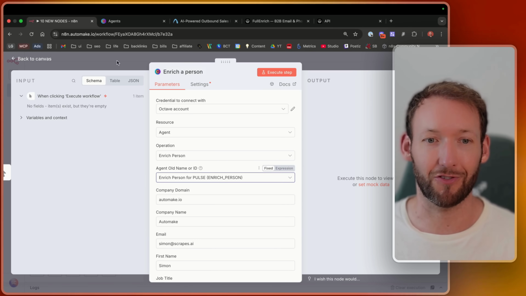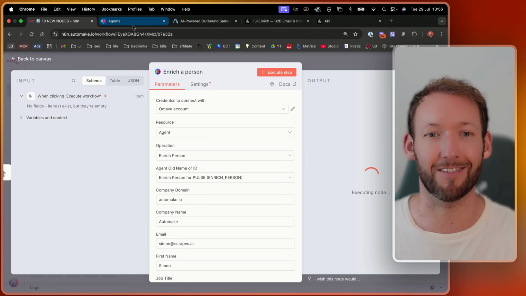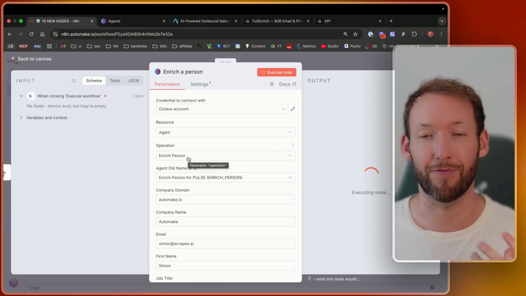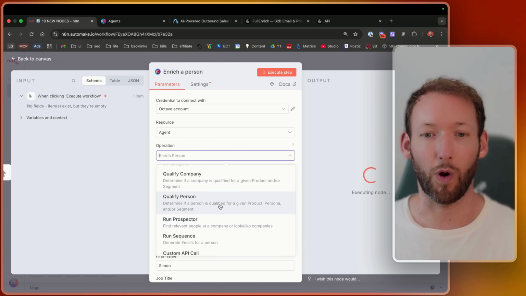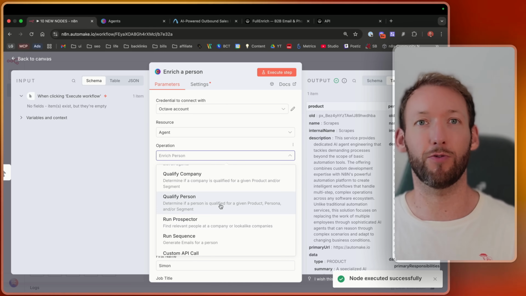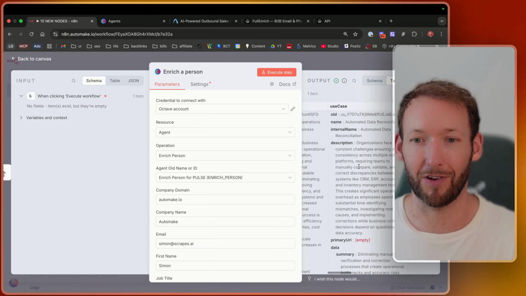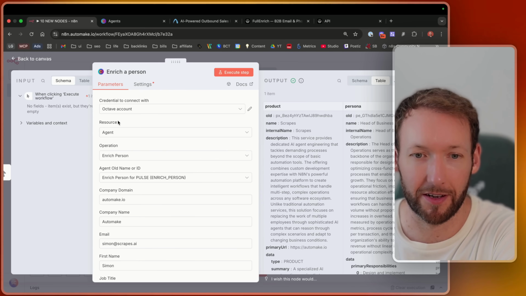And now we can actually execute that. So let's execute that there and see what it returns for my profile. And presumably it's going to return exactly the same as on the dashboard, but it's a really powerful way to either enrich a person, enrich a company, generate content for a person, qualify a person for a given product. So it gives us fields to actually put the information in, and then it will return a really detailed persona about us here.